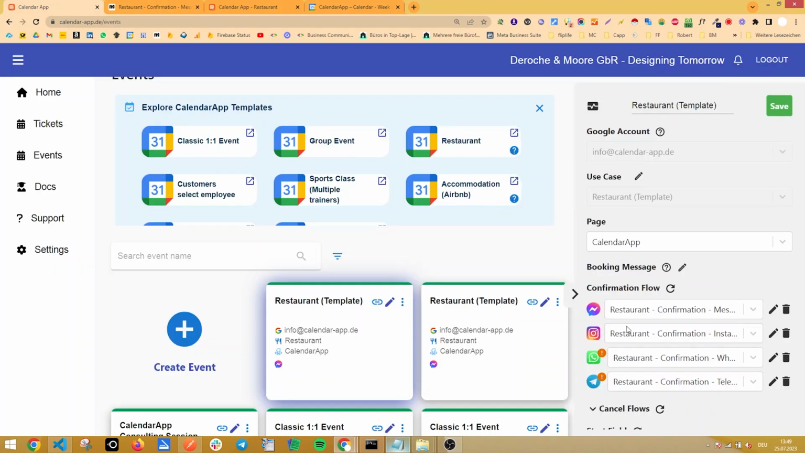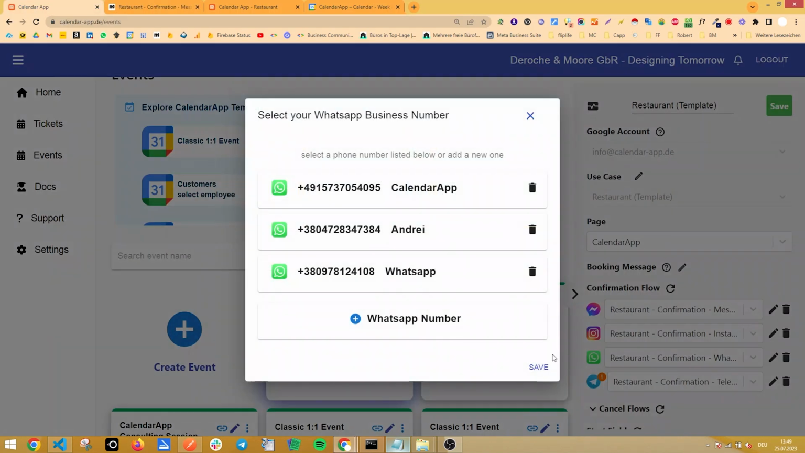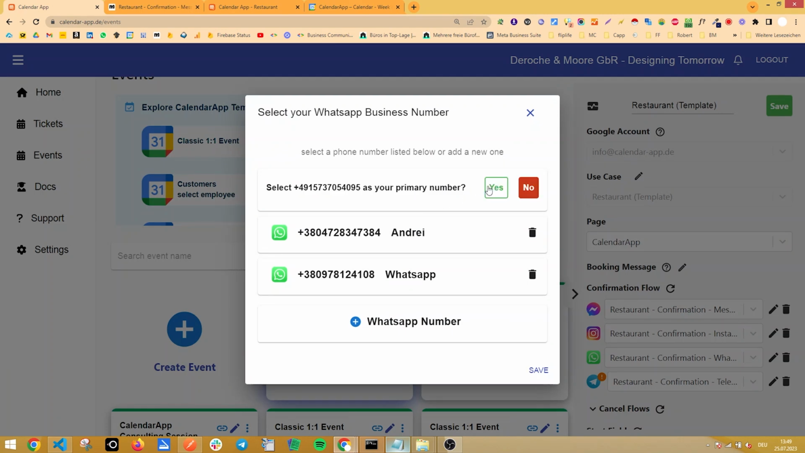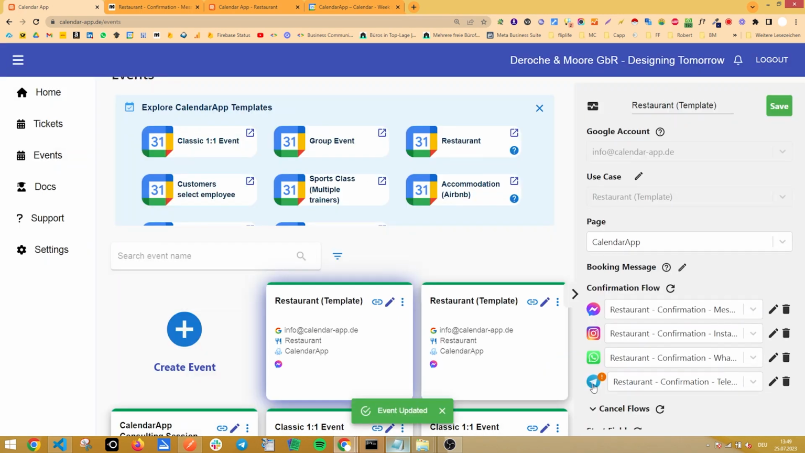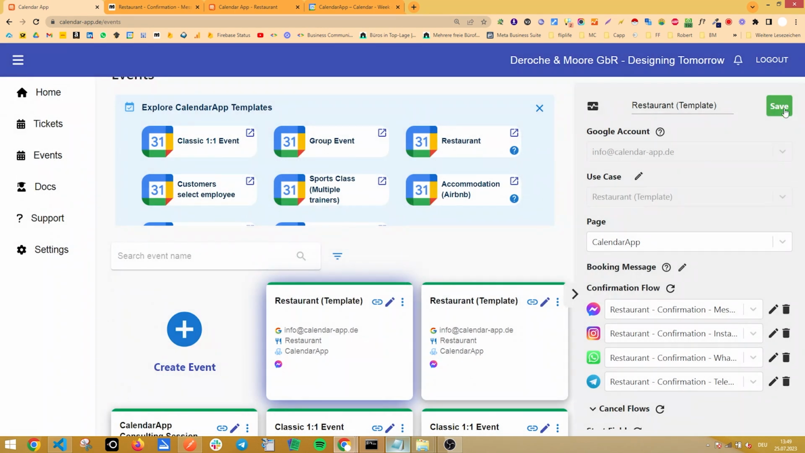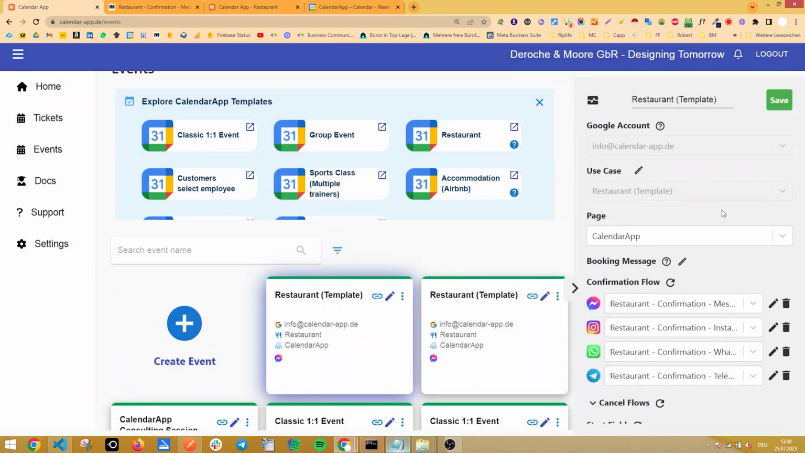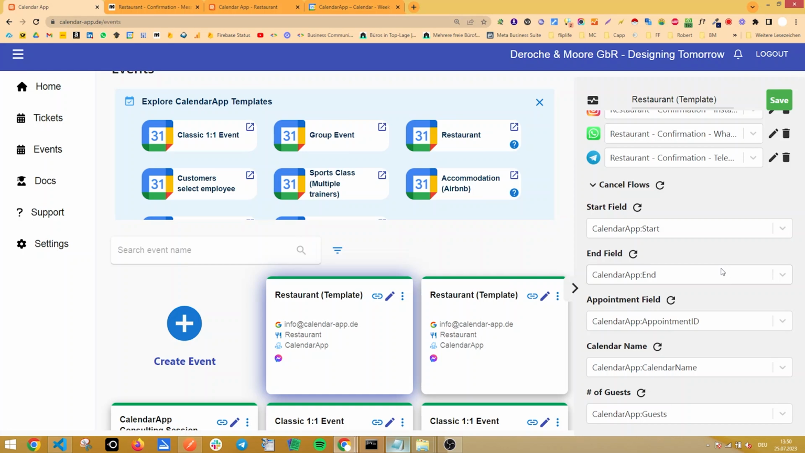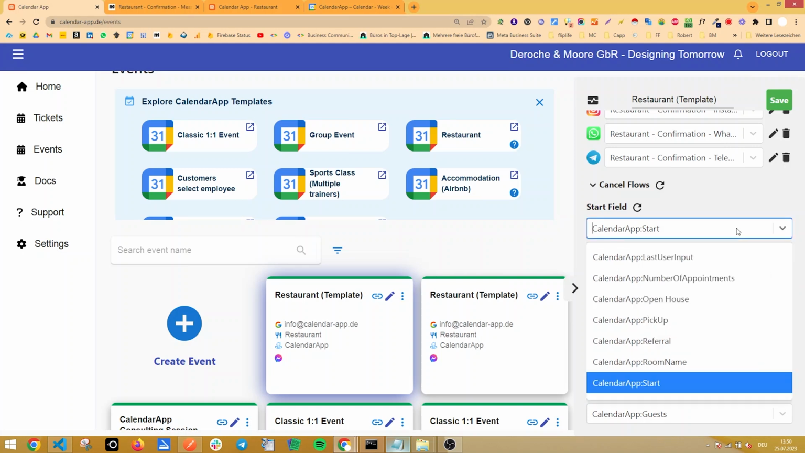In case you're using WhatsApp, click on the WhatsApp logo and also add a number or select your WhatsApp number. The same applies for Telegram. Click on Save to save your changes. Your ManyChat fields are also set for you. However, you may want to adjust them. In case you do make changes, save your event. And this is it. This is how you book tables with the CalendarApp on social media.